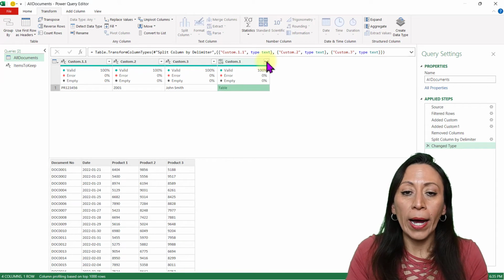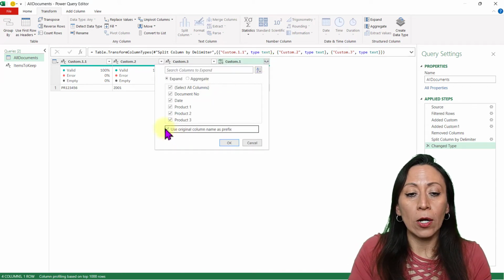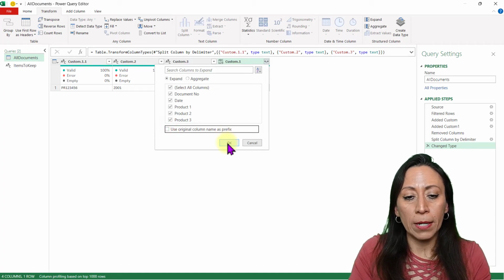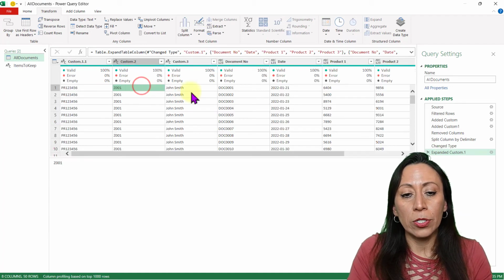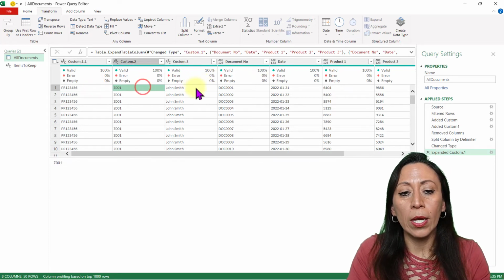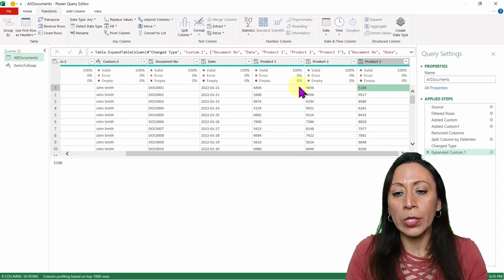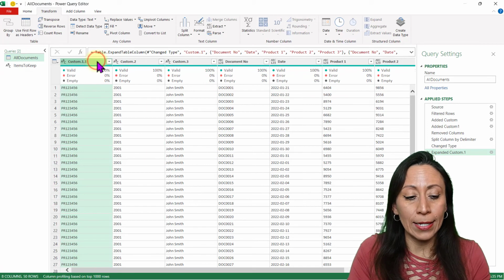Now I have my 3 columns, and I have my table where I want to add this information. Now I can expand my table. I don't want to use the original column as a prefix, so I remove that check mark and I say OK. Here we have the information combined with the project number, the zone, the manager's name, the document number, the date, product 1, 2, and 3 information. This is exactly what I wanted.